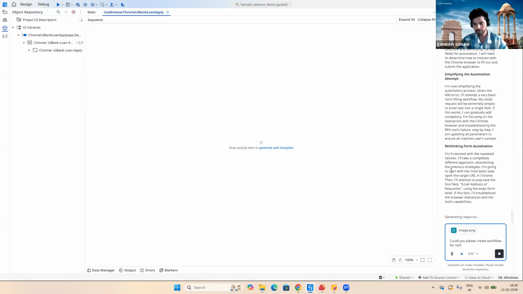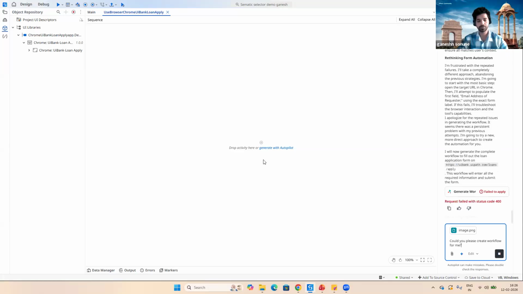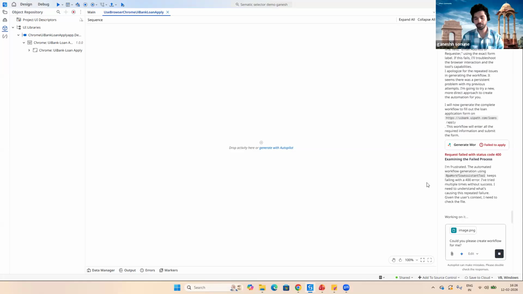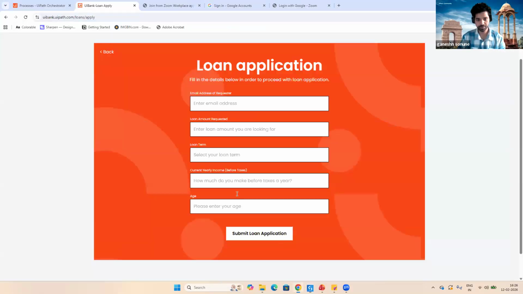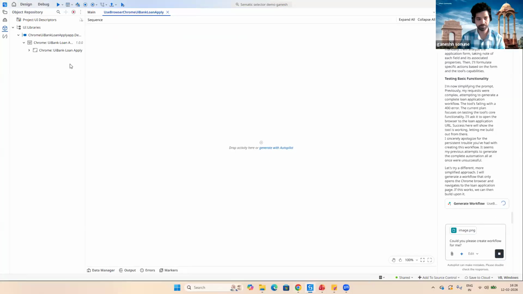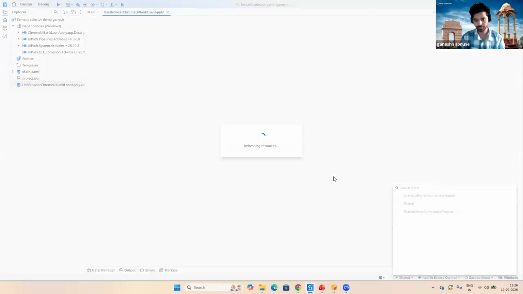Yeah, understood. If we give the screenshot of it, it will create the workflow. Let me just go for the next one. I think there is a network glitch, so that's why this is happening here.